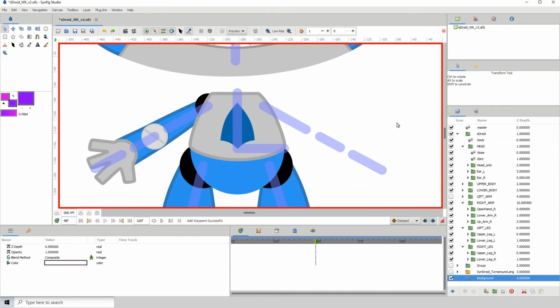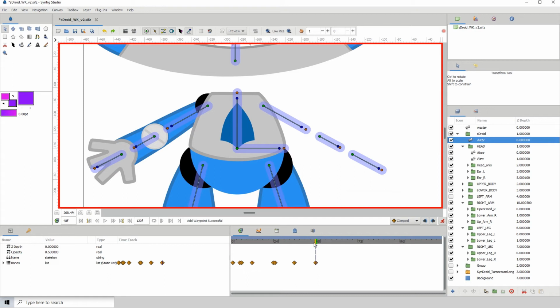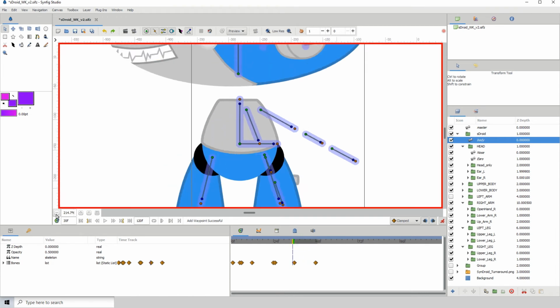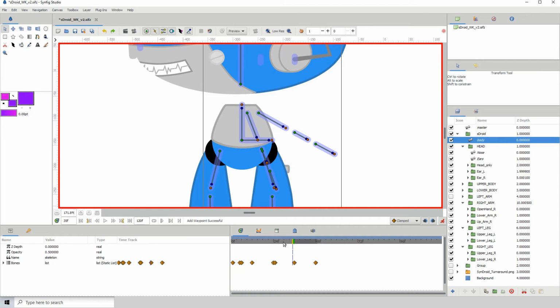And let me click off of that, click on the body, just to make sure that the rest of the body ends at 48. And let me just scrub through my timeline to see. And yeah, it's looking pretty okay to me.